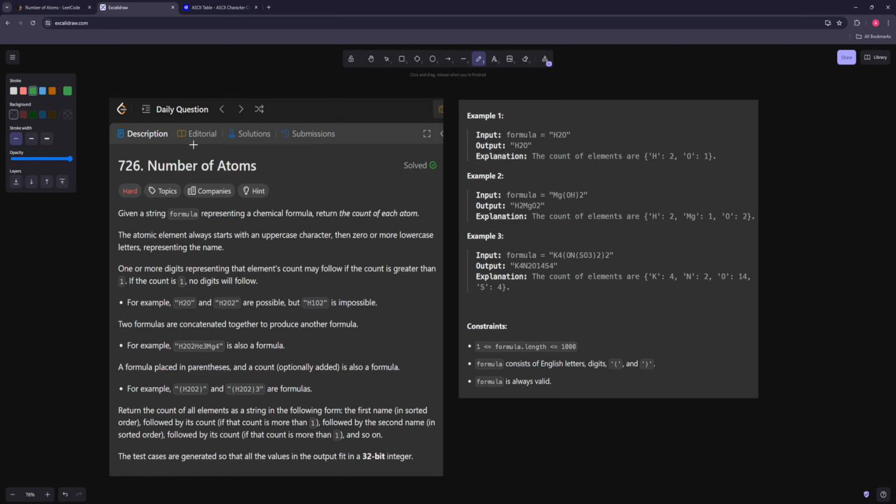In this video, we're going to be working on number of atoms. In this one, you're given a string formula representing a chemical formula, and you want to return the count of each atom. The atomic element always starts with an uppercase letter, then zero or more lowercase letters represents the name. One or more digits represents the count.